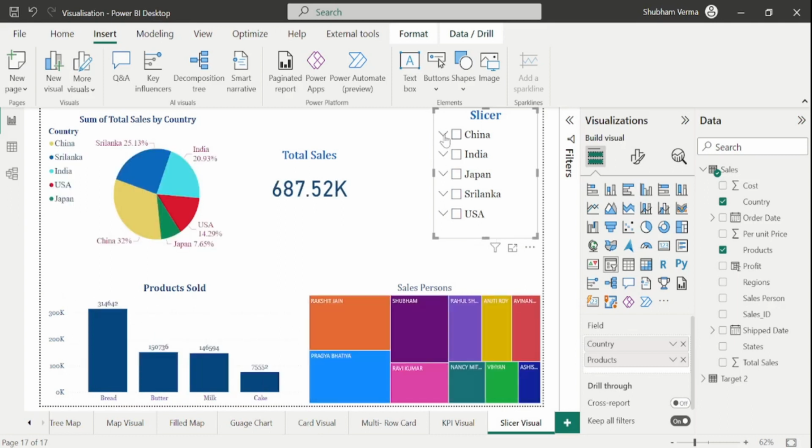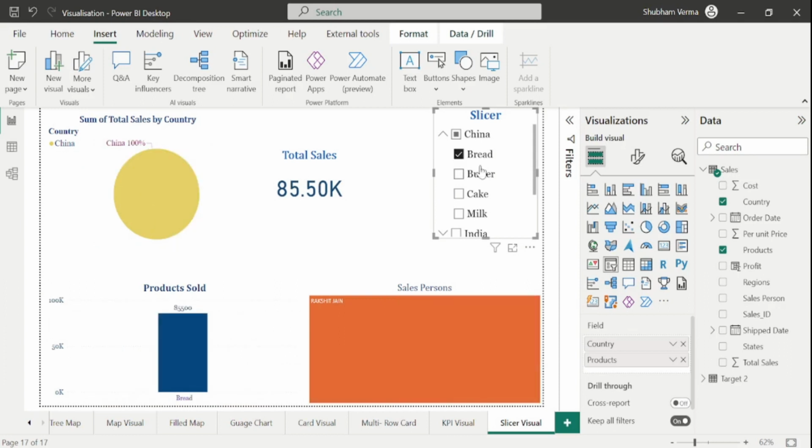And now, guys, if I click on this drop down button, we can see in China country we have a list of products, which are bread, butter, cake and milk. So we can see all the distinct values here under China. And now, guys, I want to see the total sales of this particular product, which is bread. So what I'll do, guys, I will simply check this bread from here.